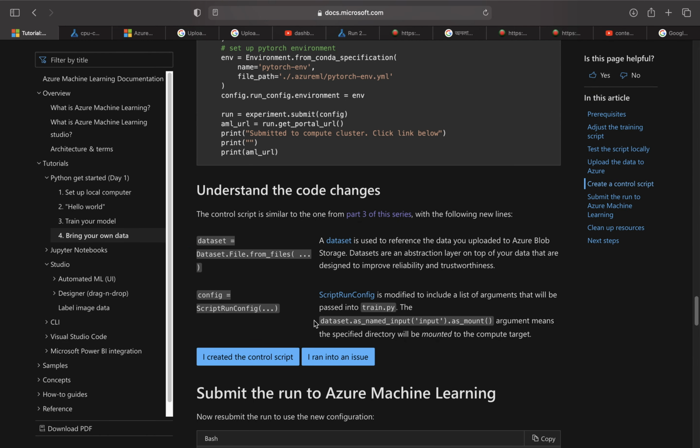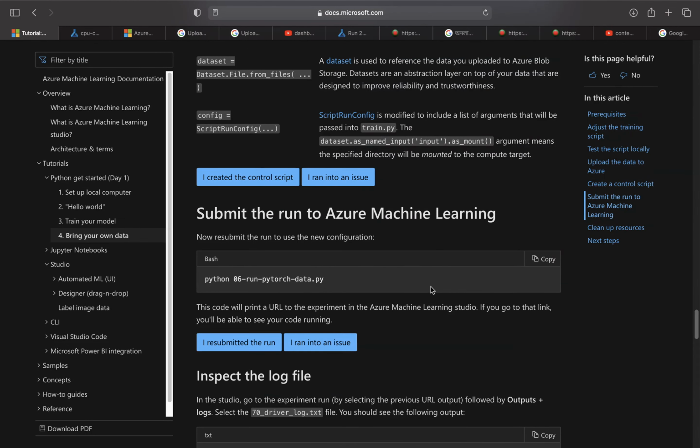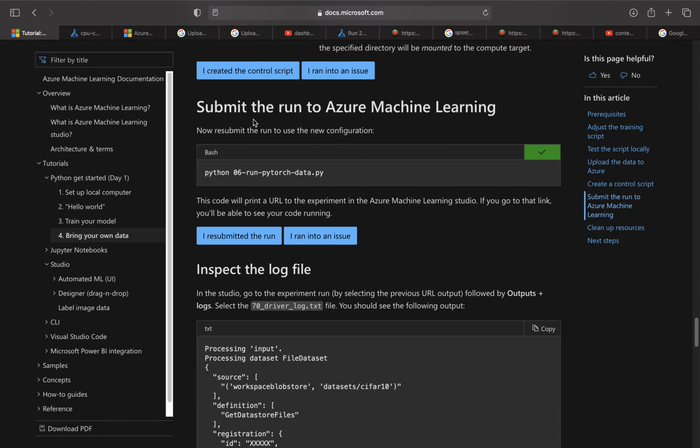Once in this one they have a little tips for understanding the code changes. Dataset is used to reference the data you uploaded to the Azure blob storage. Datasets are the abstraction layer on top of your data that are designed to improve reliability and trustworthiness. The config we have already seen, the script run config, is modified to include a list of arguments that will be passed to the train.py. Once everything is done, we are going to run this particular script, and that will submit the run to Azure Machine Learning. It will show up in our machine learning workspace.